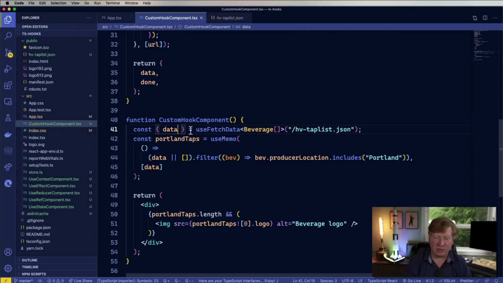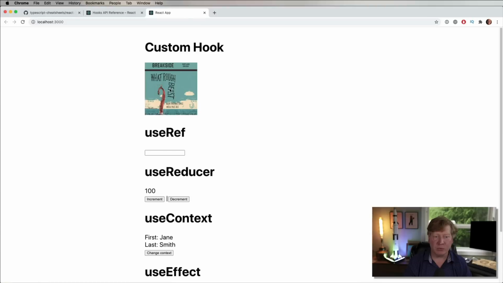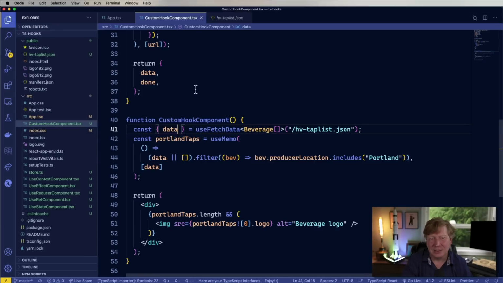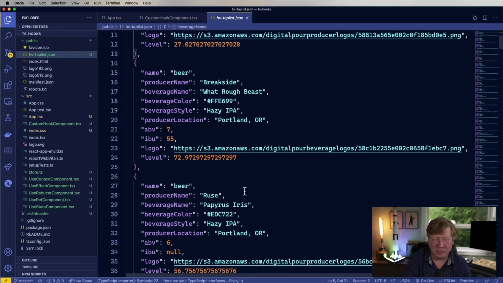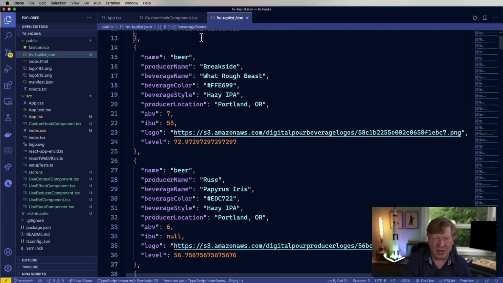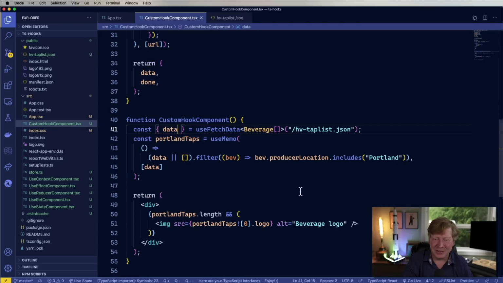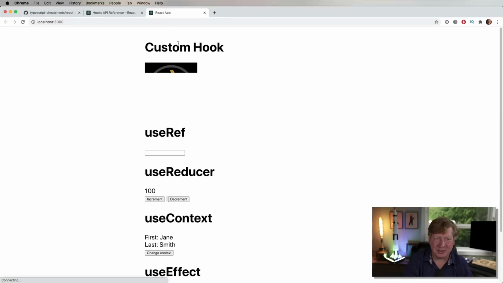And let's save. And boom. Okay, I guess that's the first Portland beverage. I certainly hope so. I think it is, honestly. Yeah, if we go over here, this is in Portland, Oregon. Let's see, are there other ones? There's Papyrus Iris. That's a great name. All right, so there we go. Let's put in one there. What does Papyrus Iris look like? Oh, that's a good looking logo there.